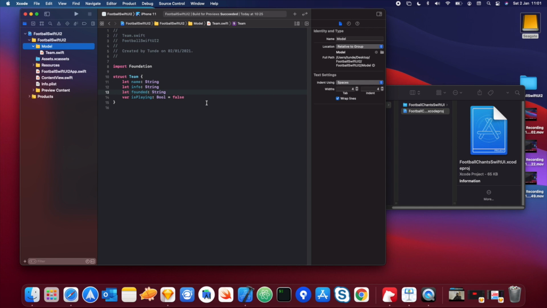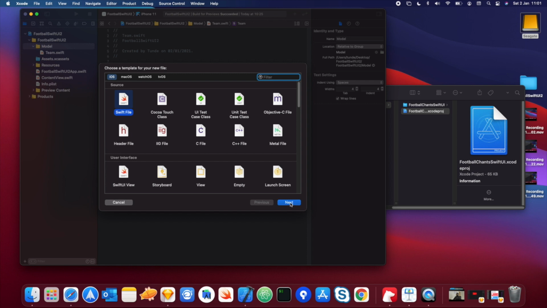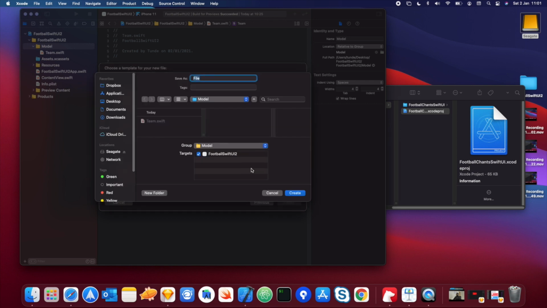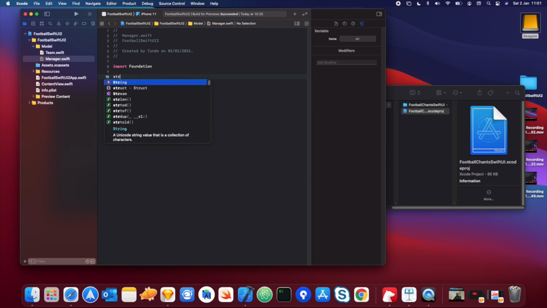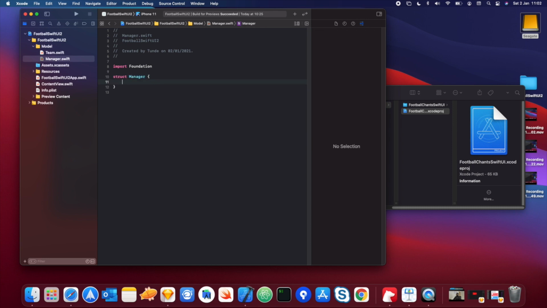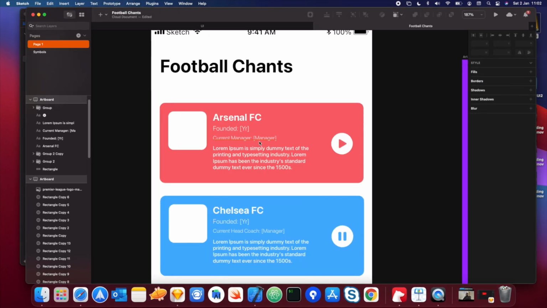Okay, so because we have a person who could either be a manager or a head coach, what we're going to do is create a new file in the model, and we're just going to call this manager. Then we're going to create a new struct called manager, and we're going to give this two properties. So we're going to get two constants, one called name, and then we need to specify, because if you look at the designs, they could either be a manager or a head coach.